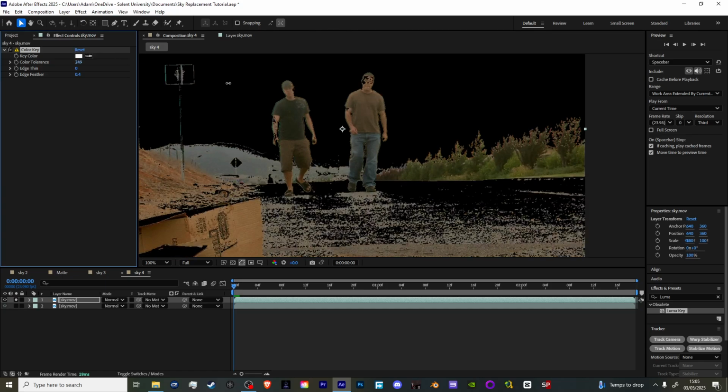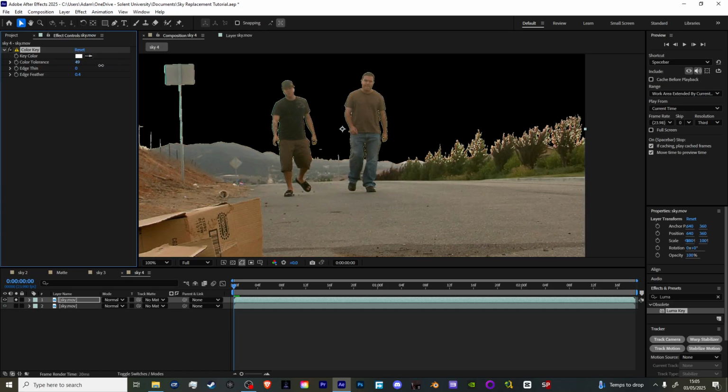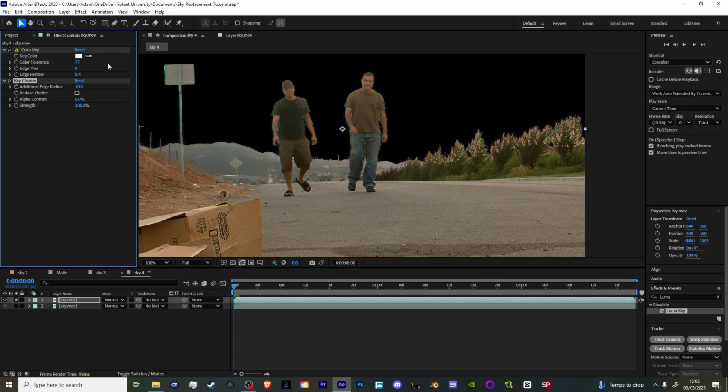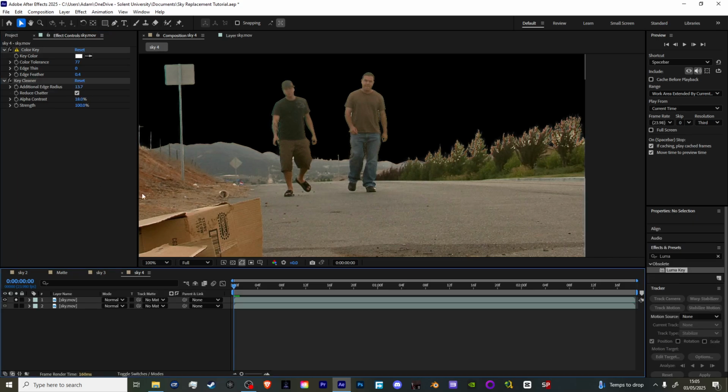But you don't want to do too much because you don't want the edge to be engulfed by this keying effect. I'm going to use the Key Cleaner, which pretty much does a great job of cleaning up most keys. Play with the reduce chatter, play with the alpha contrast, and you've got a pretty good matte.